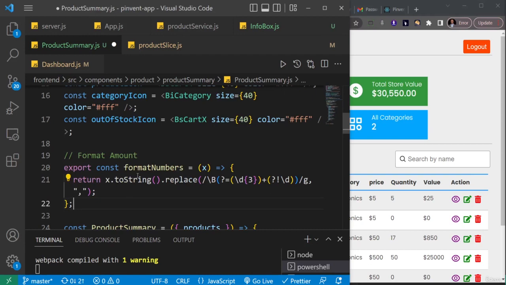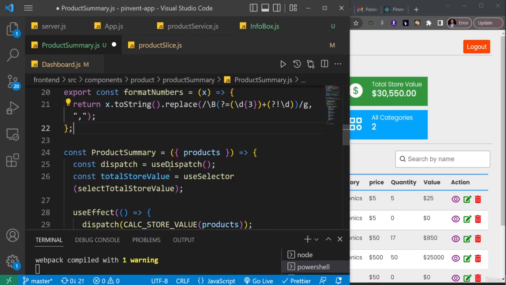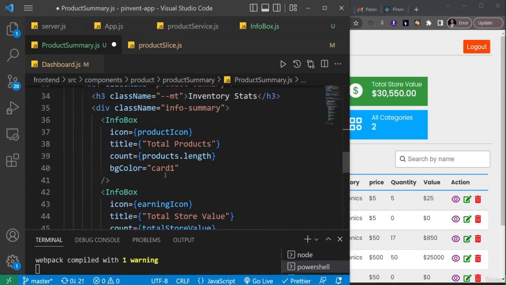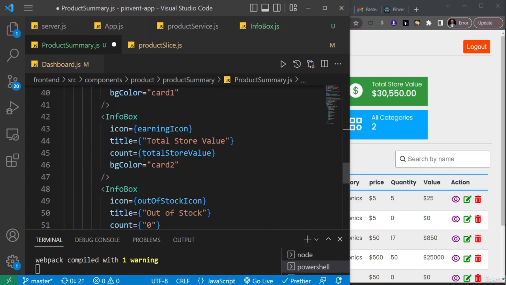So this is the function. It formats a number. It's this long regex. Technically it will just add a comma after every 3 digits. So you see 1 2 3, it has added a comma. That's what it does. Right, so I'll now come inside the InfoBox and then I'll use that function. So I'll come to this place where we have total store value, and then I'll just have backticks inside.